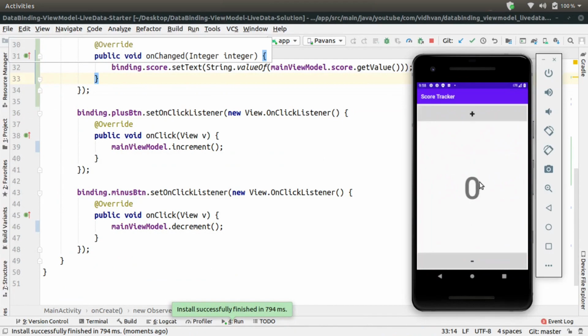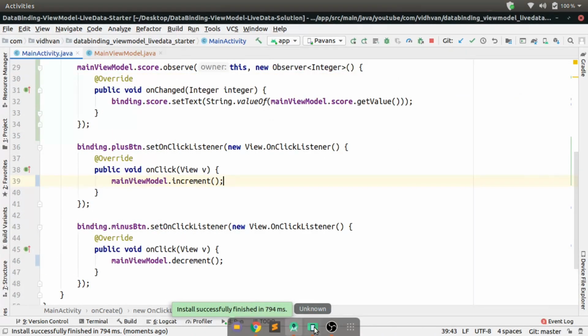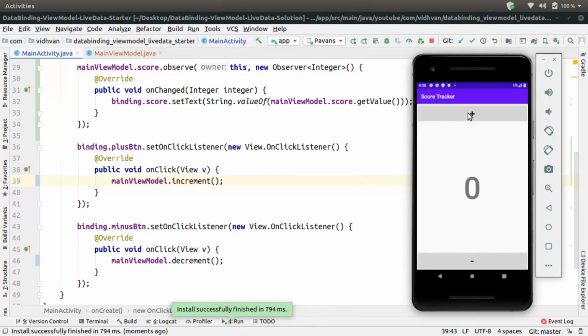And you can see the score is already updated to 0. So if I run the app and click on the plus button, see that on the plus button I have no logic to increment the score on the text view.